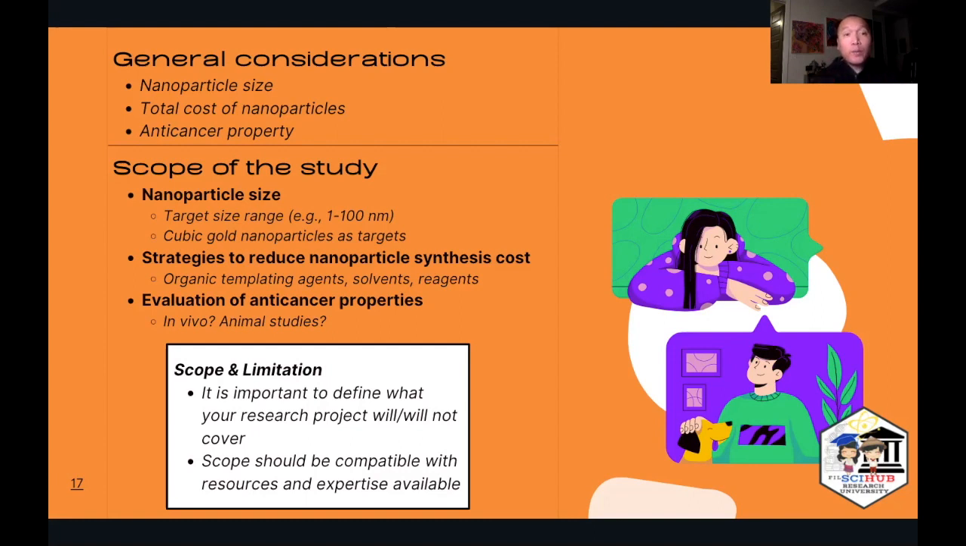for this study, we will only be synthesizing nanoparticles within the range of sizes from 1 to 100 nanometers. So by clearly defining this range of size targets, it goes without saying that obviously anything higher than 100 nanometers will not be covered in the study, and anything smaller than 1 nanometer is also not going to be included in the study. So that helps set the expectations for your research activities.